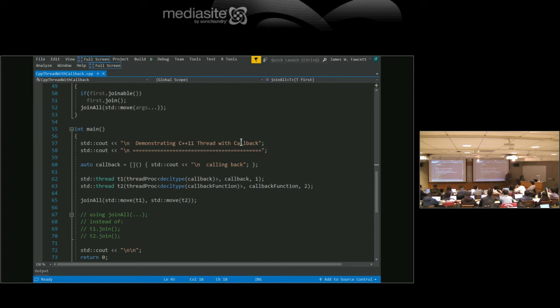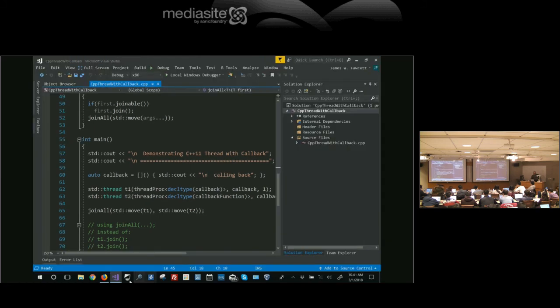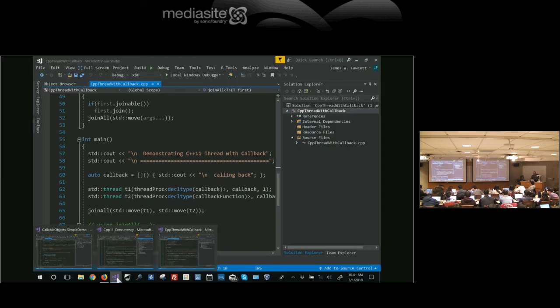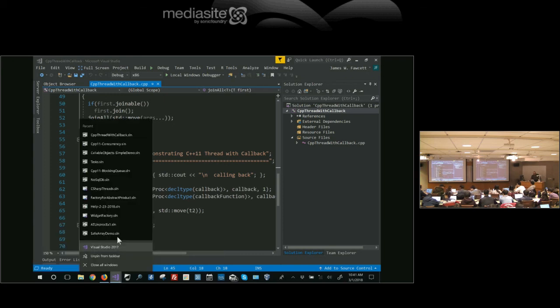Cool. Variadic templates, cool. So let's look at blocking Q, and that will finish us up for today. Okay, we got to go get it. Blocking Q.